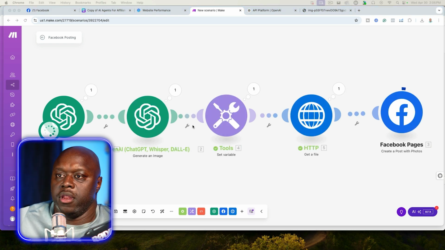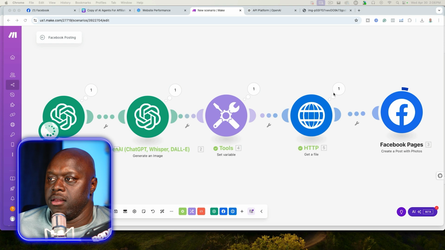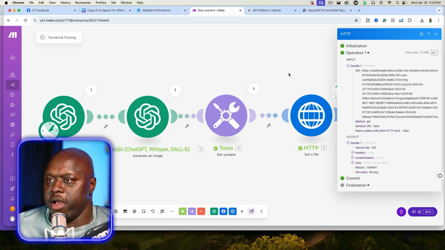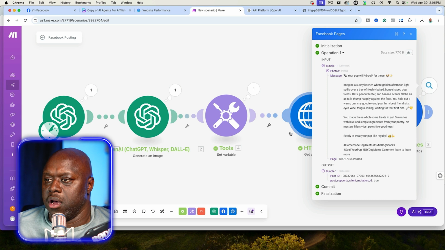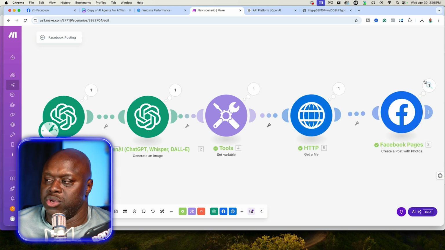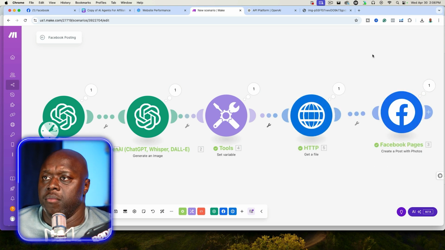Okay, so far so good. These ones are usually a good sign. We are able to download the file there. And let's see, it looks like we have ones all the way across the board. If you run into an error, you're going to get a red. But let's take a look.